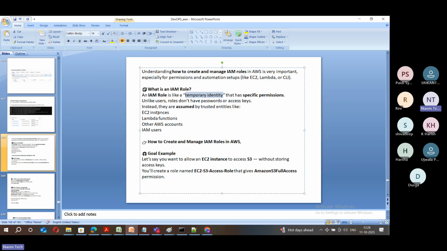Suppose I say, Sham, can you deposit this money for me in the bank? And you tell the manager, Sham is coming, he will deposit money, and then you ask him to go and deposit. Now today Sham is going to the bank and depositing money into the businessman's account. So what Sham is doing is a temporary job. The role he is doing is depositing money.